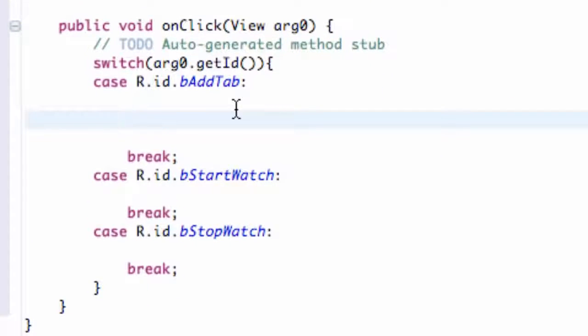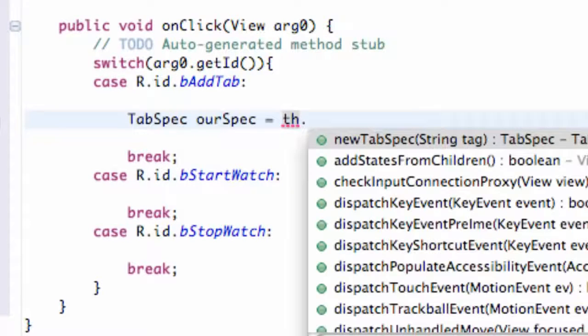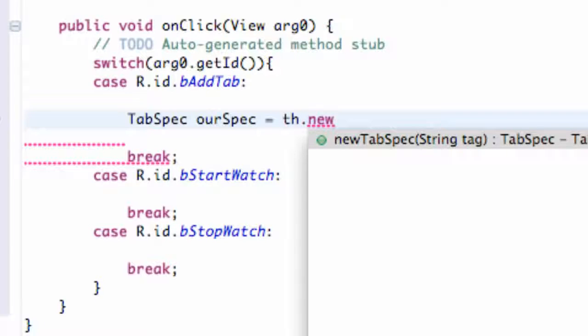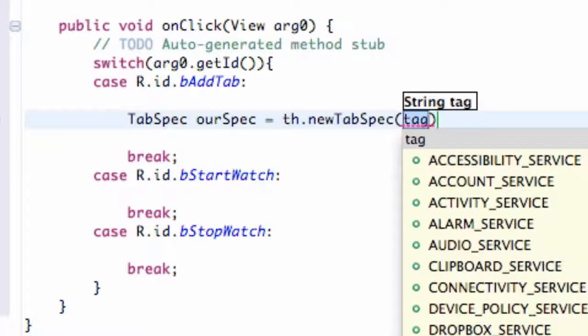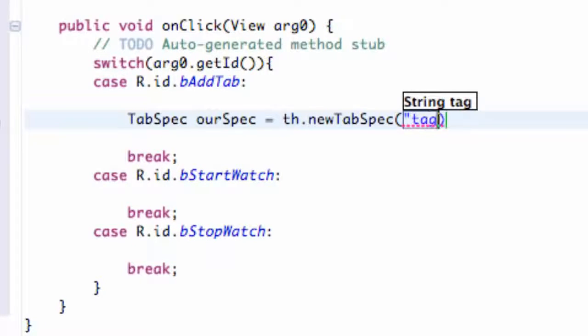Hopefully you guys know why by now. And then what we're going to do is set up a new spec. So we're going to say TabSpec, and we're going to call this rspec, something like that. We're going to set this equal to our th, which is our tab host we just made a reference to, and then we're going to say new tab spec, and then we're going to say tag 1 or something.